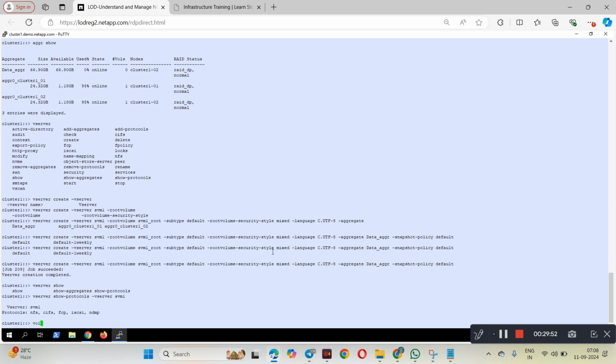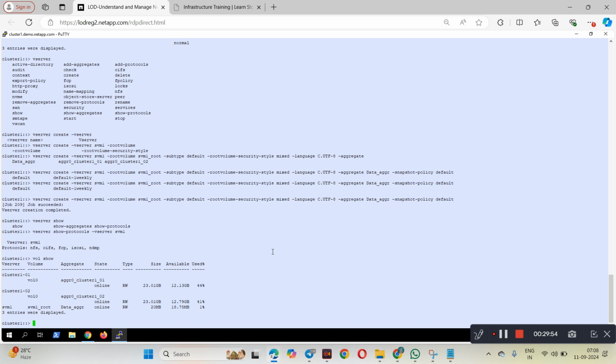Can we check the root volume you have created? SVM_root. Okay, so I'm checking your command. vserver create, root volume avn_root, root volume security style mixed, because I wanted to use both NFS and CIFS. If I want to use only NFS, then I'll use Unix. If I want to use CIFS, then I'll use NTFS.